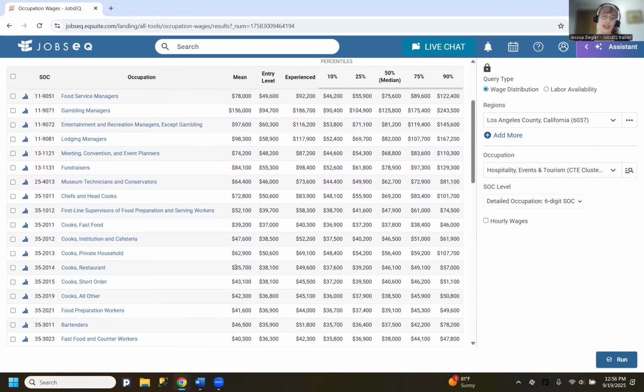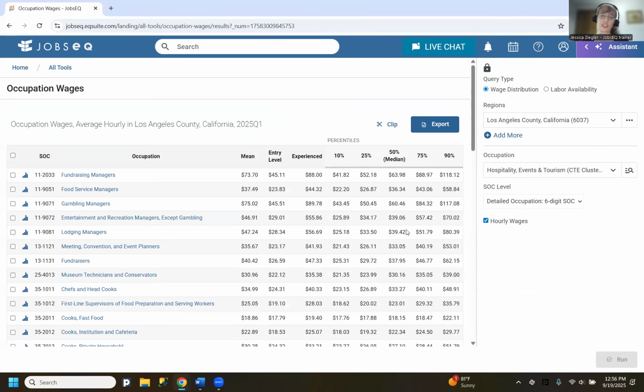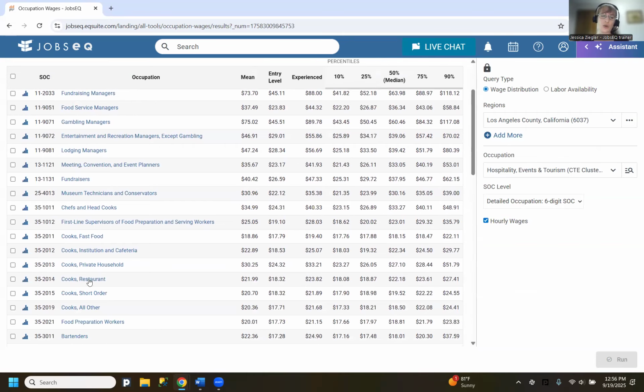And so if we wanted to look at cooks for the restaurant, you can see the mean entry level and experience level wages for this occupation, as well as wages by percentile. So you can see a wage range for this occupation. This here is annual wages, but you might want to see hourly wages instead. So you can just select that hourly wages box, and you can see hourly wages for these occupations. And this is also specific to the region you had entered. So in this case, Los Angeles County.